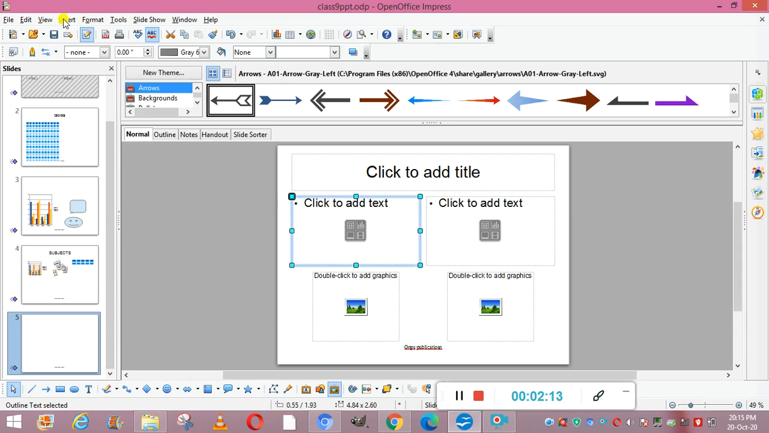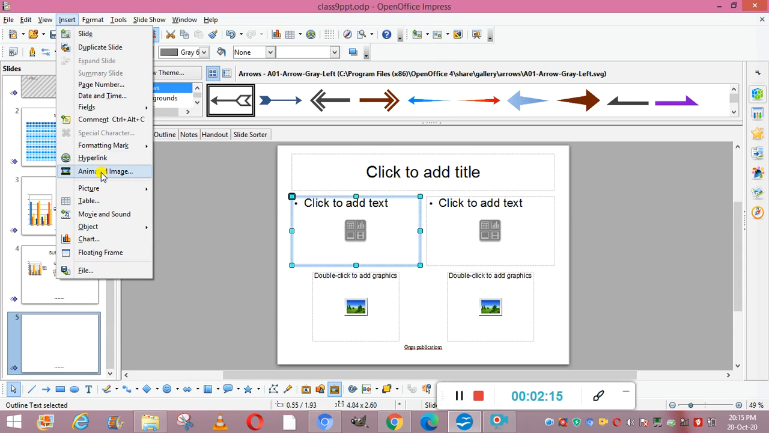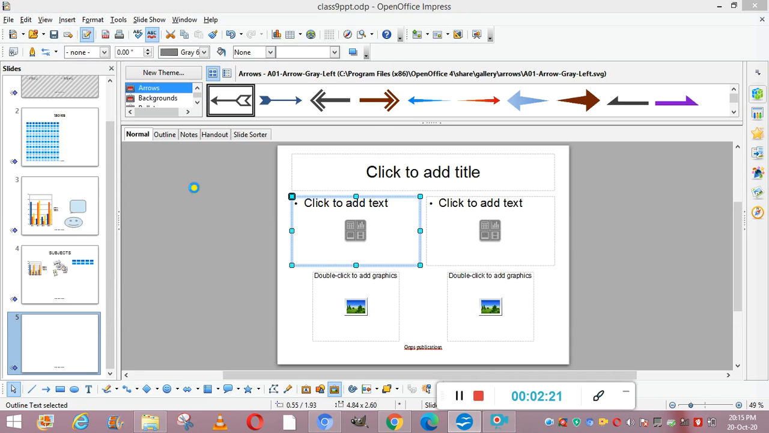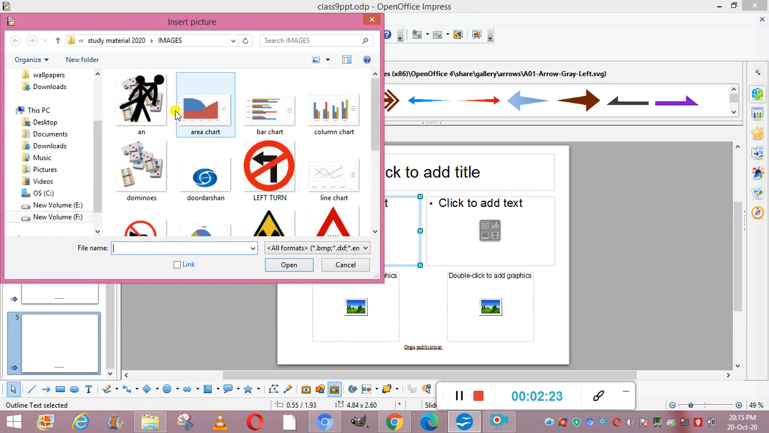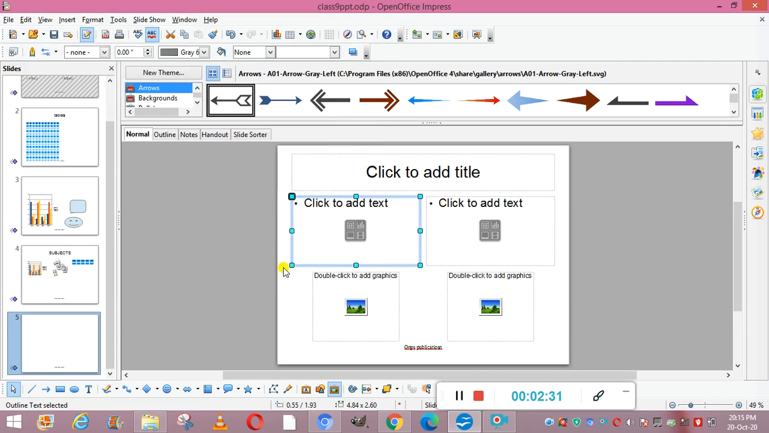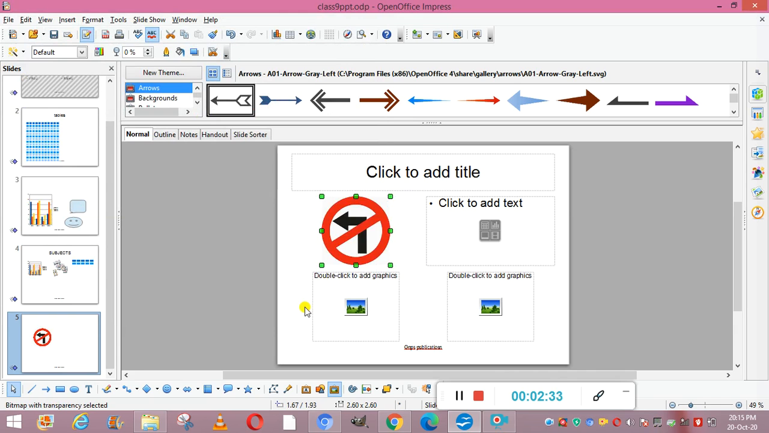So you will go to insert, then pictures. Now from file or scan, two options are there. Suppose I'm clicking on from file. I have opened the folder images in which various images are available with me. Suppose I'm selecting this left turn. Now you can see that this image will be inserted in your presentation. So this is how you can add pictures in your presentation.